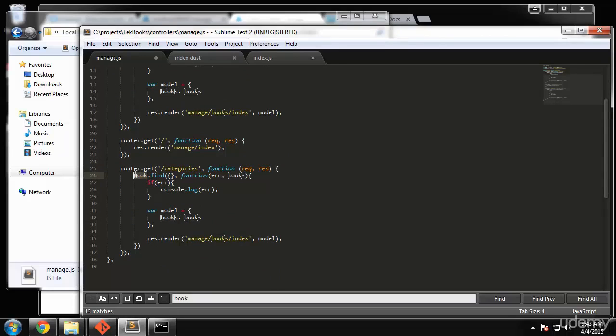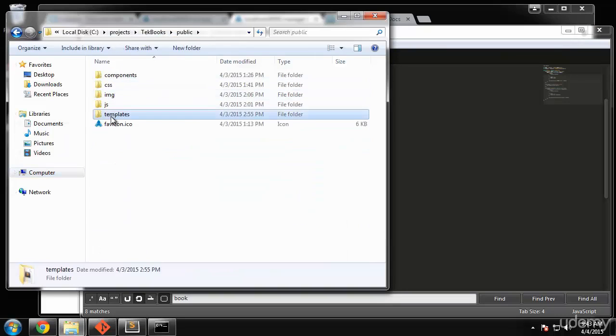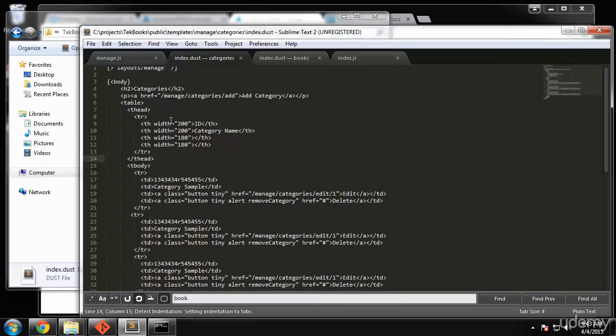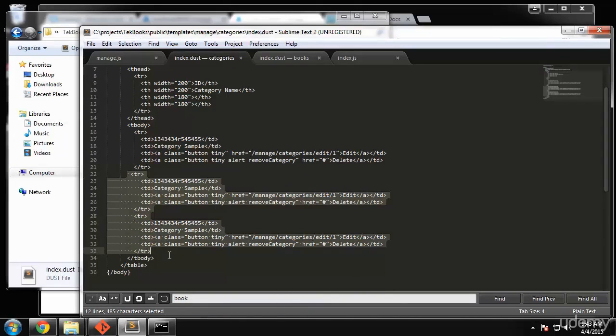Alright, except we want to change books to category. Categories, model equals categories. Alright, and then we want to render manage slash categories slash index. Alright, and then we want the view. So public templates manage categories index. Okay, so we're going to do the same thing that we did with the books. I'm going to get rid of that.